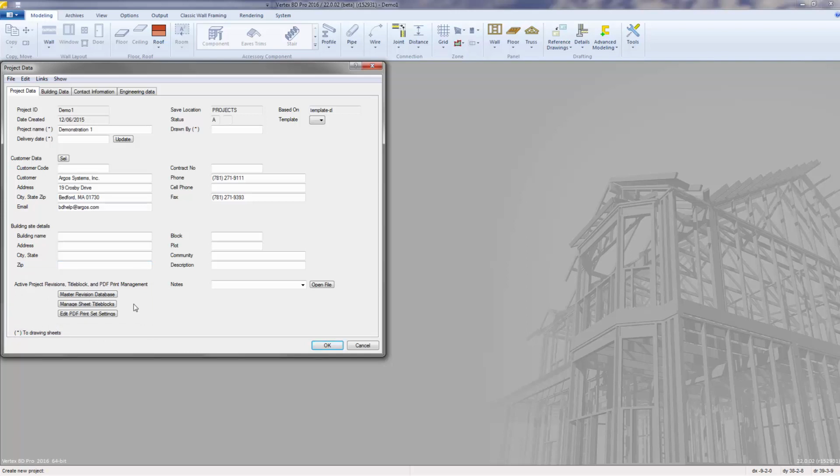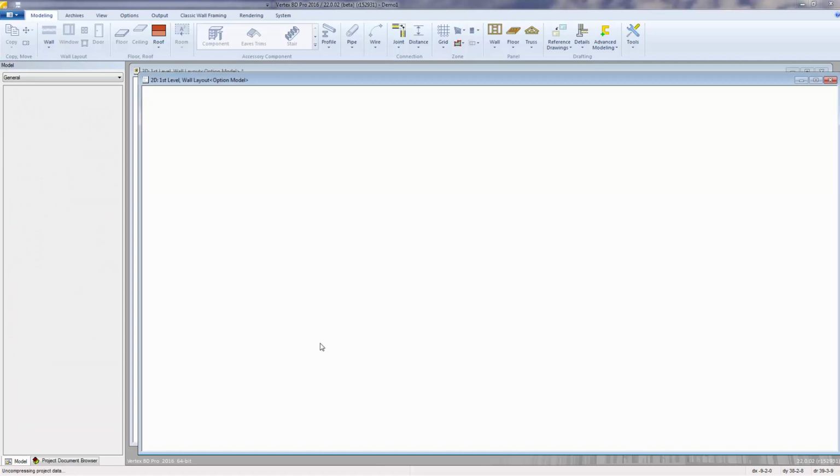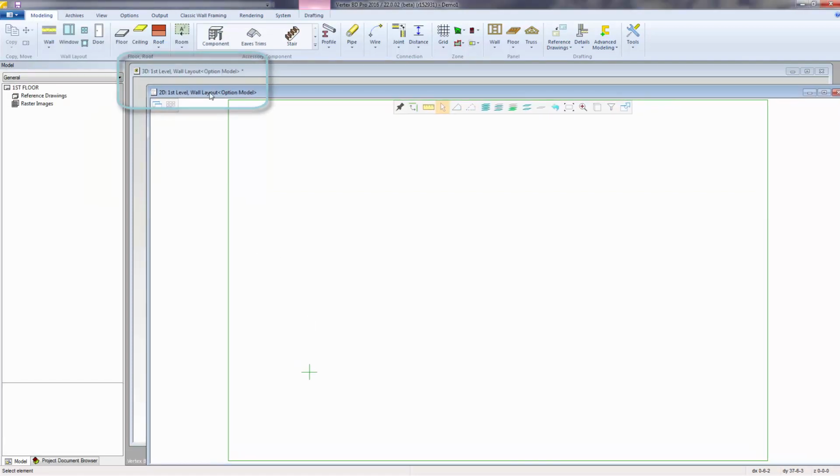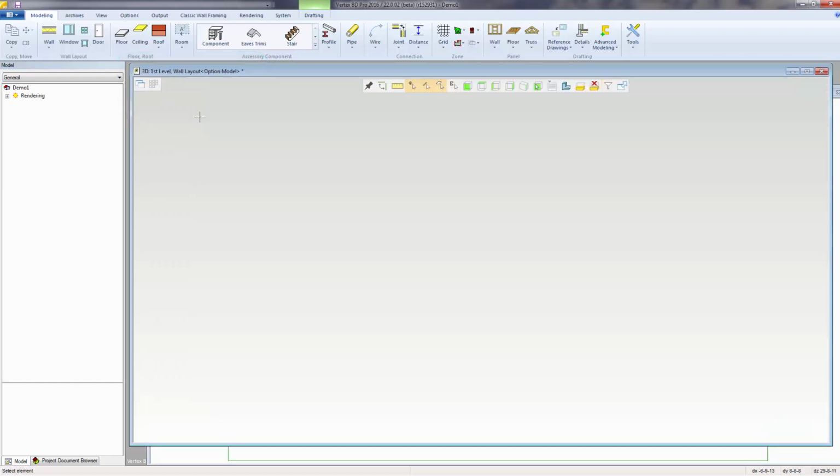It is not imperative to fill out all the information on all four pages of the project data form. Access and modifications to the project data form can be made at any time while the project is loaded. Click OK on the project data form and we are taken into a 2D and a 3D window. By default, when a project is loaded, we are automatically taken into the first level wall layout drawing model pair, as illustrated in the title bars of the current 2D and 3D windows. The F2 key toggles between the two windows.